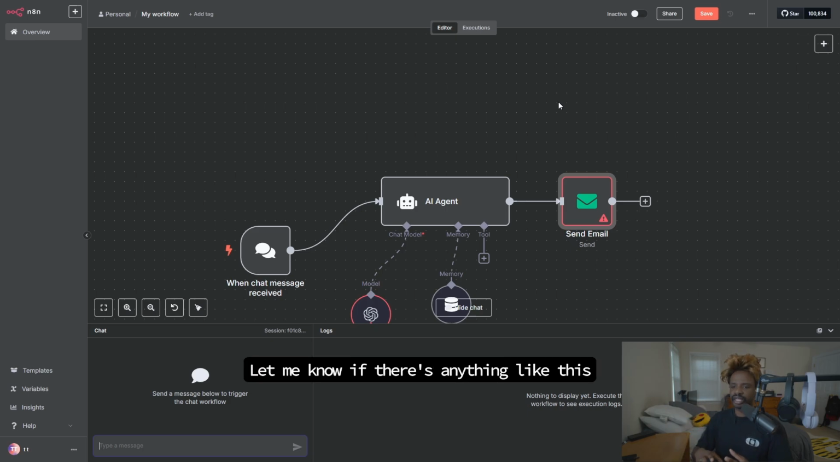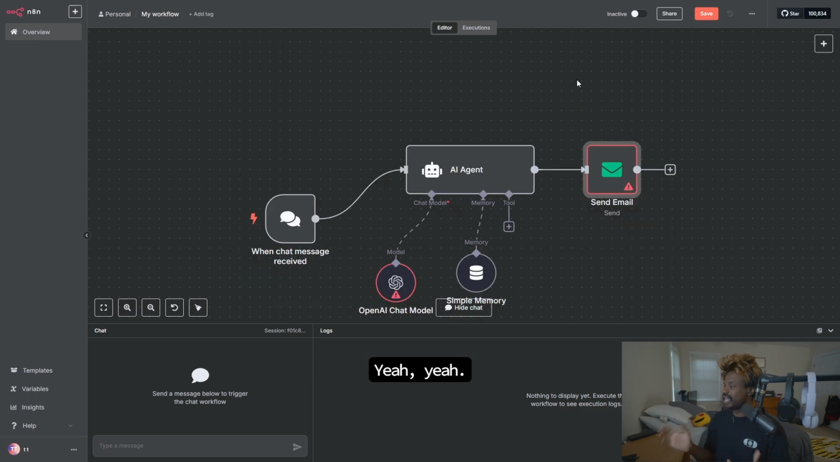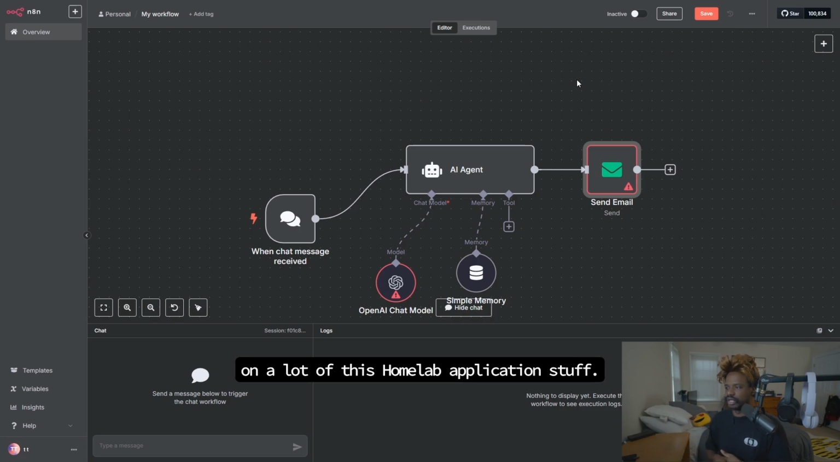Let me know if there's anything like this that you want to see, or if you're extremely interested in seeing how to get this to the internet and start using it like you would expect. Let me know if you already use N8N. I'm going to do a full in-depth tutorial on a lot of this Homelab application stuff.